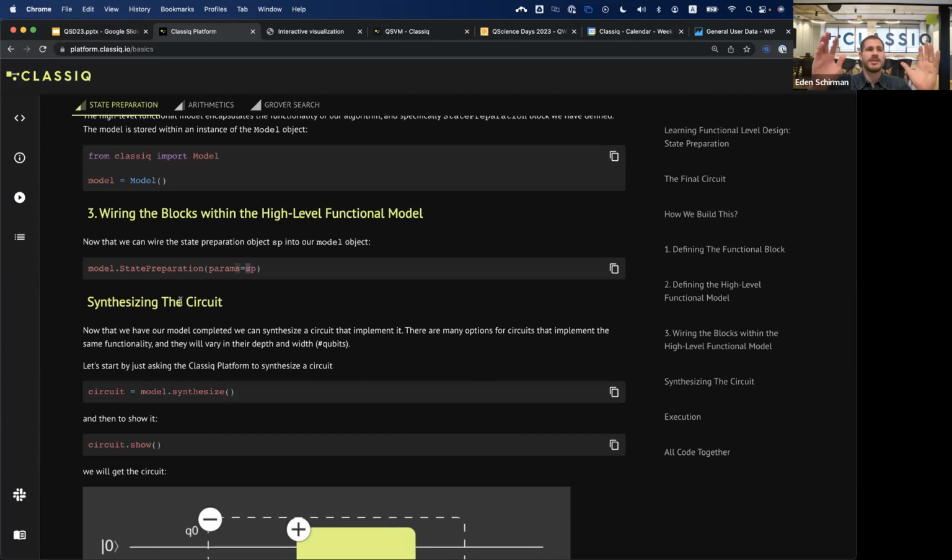So the model is hardware agnostic. It's agnostic to everything, basically. So we have the model. Now we can generate circuits according to specific constraints and according to specific resources. And the model doesn't change. So the model, it's the algorithm. It's the functionality of the algorithm that we have.